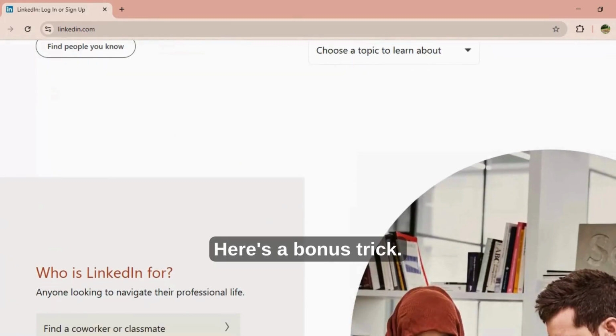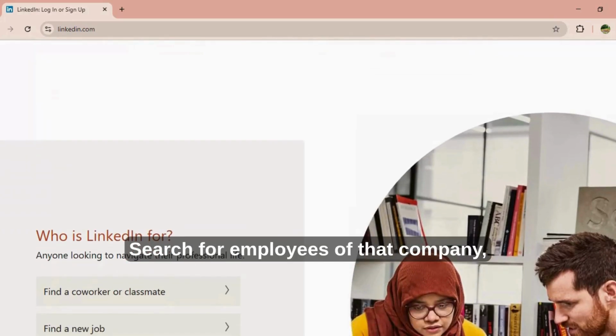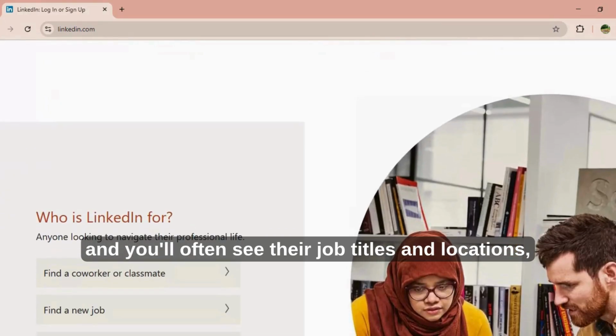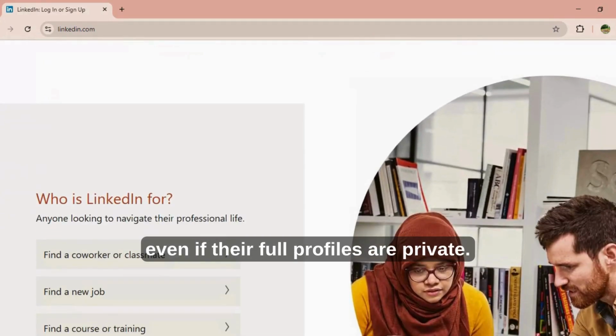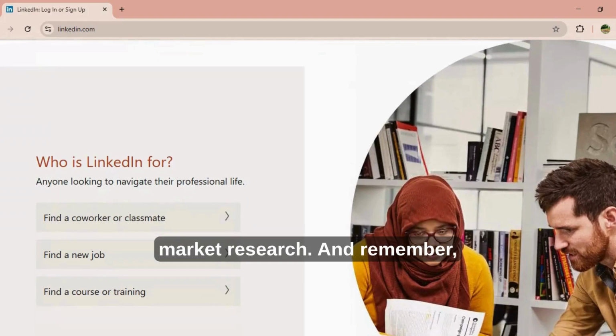Here's a bonus trick. If you're researching companies, use LinkedIn's People filter. Search for employees of that company, and you'll often see their job titles and locations, even if their full profiles are private. It's great for recruiters or professionals doing market research.